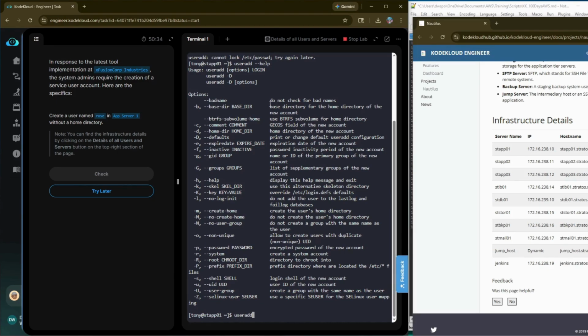Anyway, here we are, useradd. We need to do -m. Looks like here, do not create user's home directory. So capital M. Password, system, root, shell. Alright, let me make sure. The name is going to be rose.